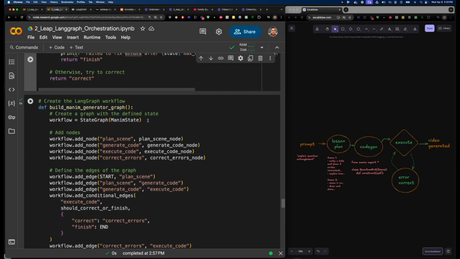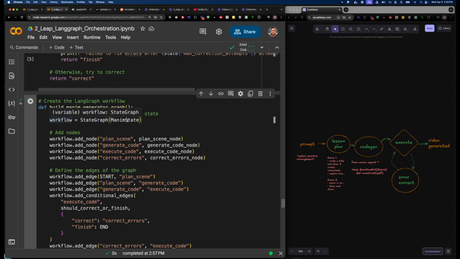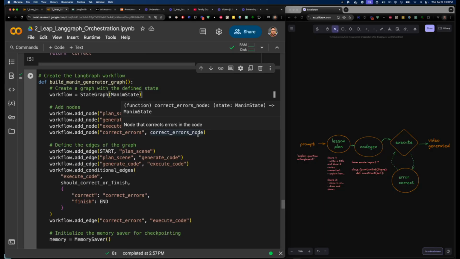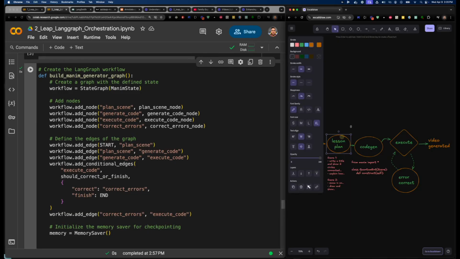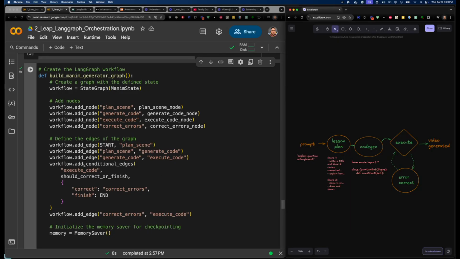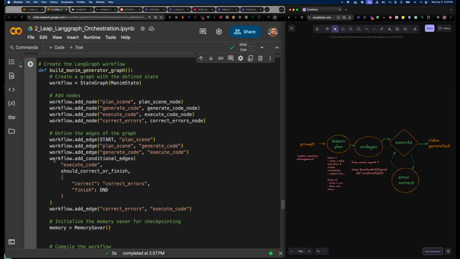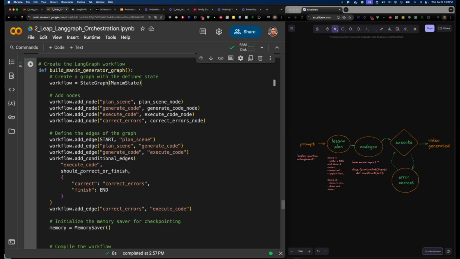And so essentially you initiate the state graph with the Manim state that we talked about before, and then first you will add all the nodes. So we have the plan scene node, the code generation node, the execution node, the correction node, and then you will define the edges that connect them. So obviously from start we have start to plan scene, and then from plan scene to generate code, and then from generate code to execute node, and then this is where the conditional edge comes in. Essentially, once we execute code, it goes to this function that we defined before, which decides whether you should correct or finish.